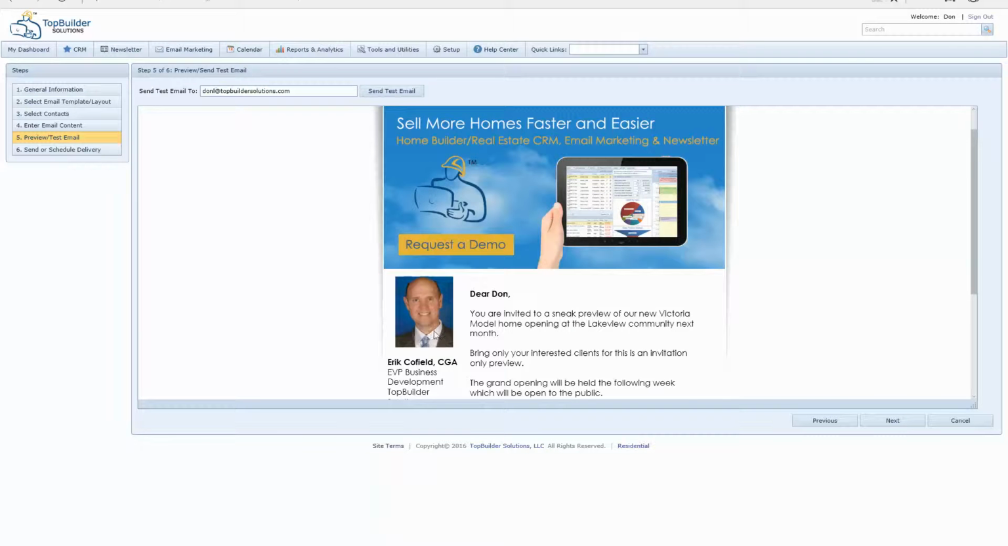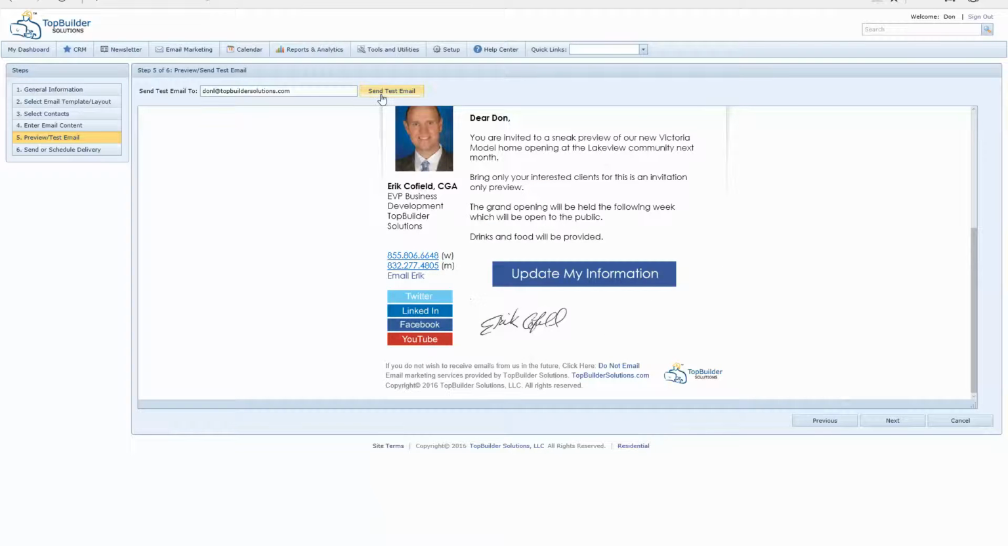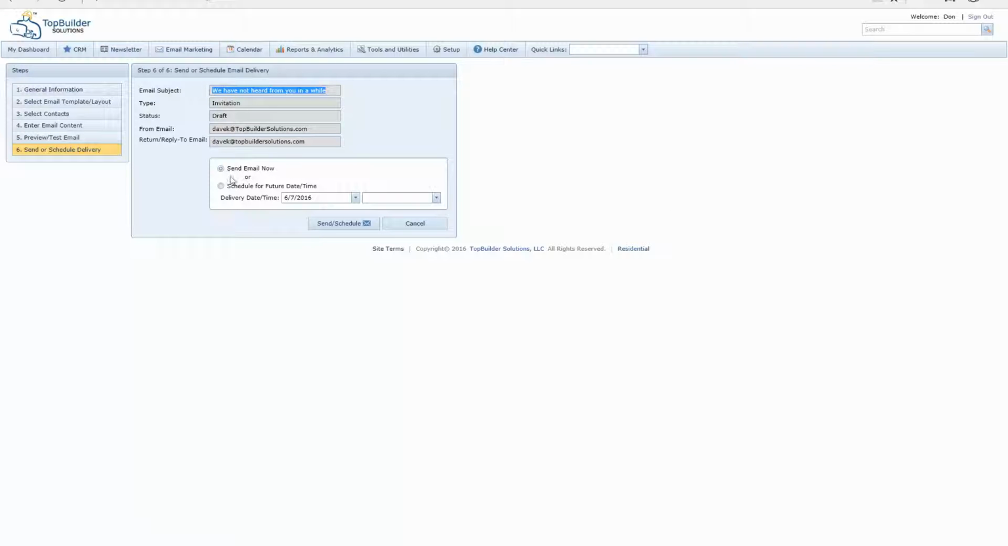I do want to make sure before I send it though, that I send it to myself as a test. I want to make sure that the quality of what I have in here looks the same outside of Top Builder Solutions. Once I have completed that step, and I know it looks great, well, I'm either going to go ahead and send it now, or I am going to schedule it for a specific date and a specific time, and it will leave the system on that date and time, and it will go out to the customer. Up until that point, I can delete it to get it out of the system so it doesn't send. But once it is sent, it is sent.